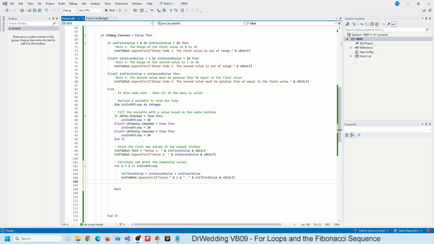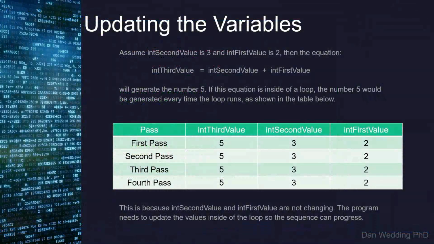The print statement is going to print the word value, followed by the loop index I, followed by a colon, followed by the calculated value. I will change with every pass of the loop. However, int third value won't. Assume int second value is 3 and int first value is 2. Then the equation int third value equals int second value plus int first value will generate the number 5.